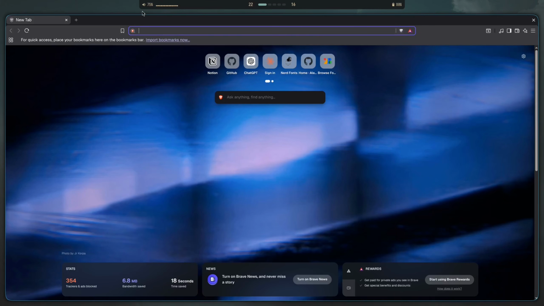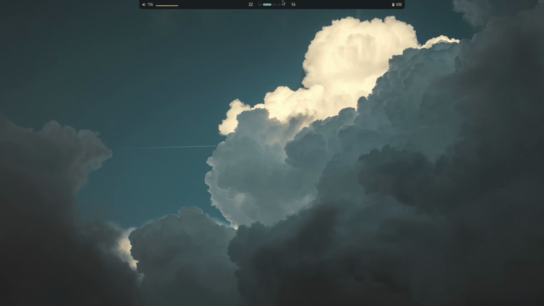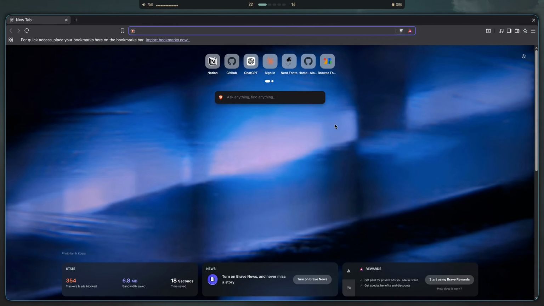So for right now, we have a battery, then this thing, and then Cava, and then workspaces and the clock. This is the clock, by the way, in case you couldn't tell. The 22:16, right now it's 10:16 p.m. So that's the clock. And yeah, let's just begin.